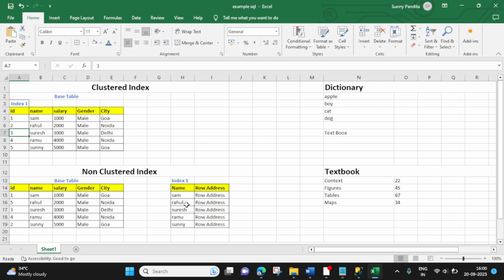But in a non-clustered index, we have indexes placed at a different location. Now if we need data where name is Suresh, Suresh has some pointer, some row address. It will first check this row address, then find the row address in the base table, match that row address, and then give us the data. So in a non-clustered index there is one extra lookup, which makes it slower than a clustered index.